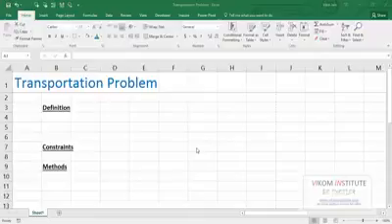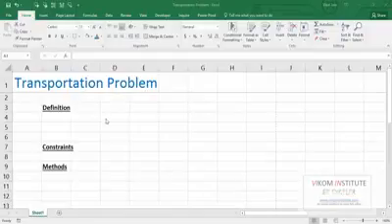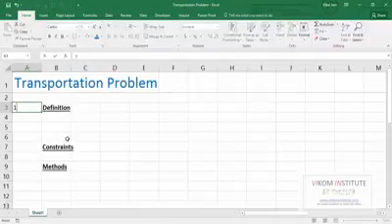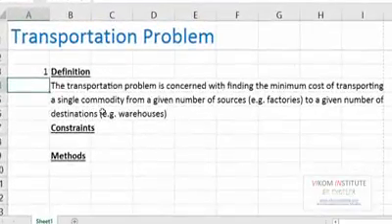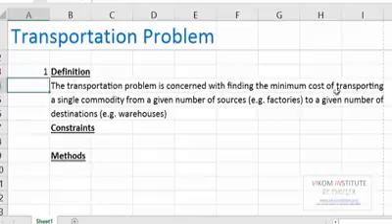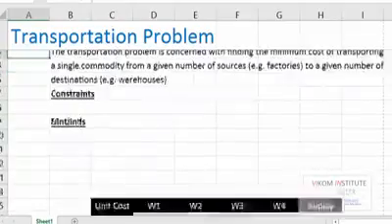Hello everyone. So we are going to deal with the transportation problem in this video. So what is the definition? Here is the definition. The transportation problem is concerned with finding the minimum cost of transporting a single commodity from a given number of sources to a given number of destinations. We all know we have scarcity of resources, so you can understand the transportation problem from here.